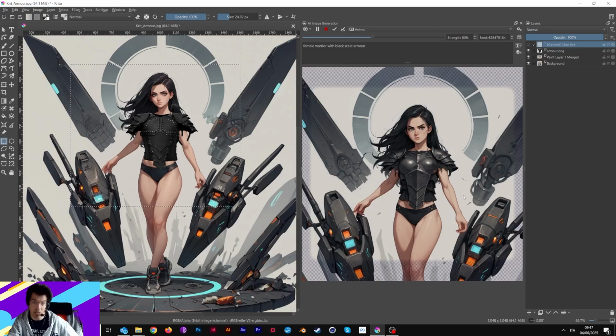This is without. I think maybe better with the ControlNet, but the difference is very low. We can reduce it to 30% just to see the difference. I'm expecting more adherence with this scale armor.